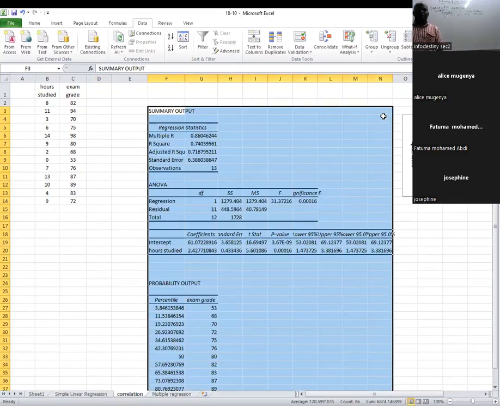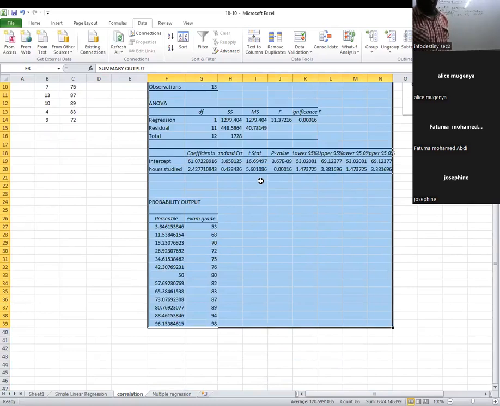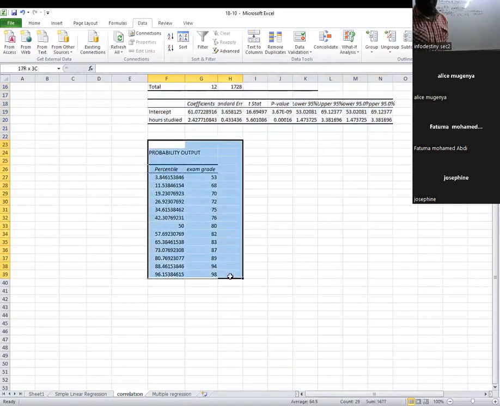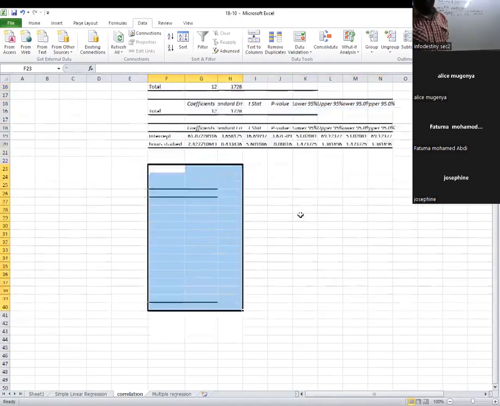So that is my output. I've included the probability there, but I don't think I need this one. It is not necessary for me for now. So let me leave this one.